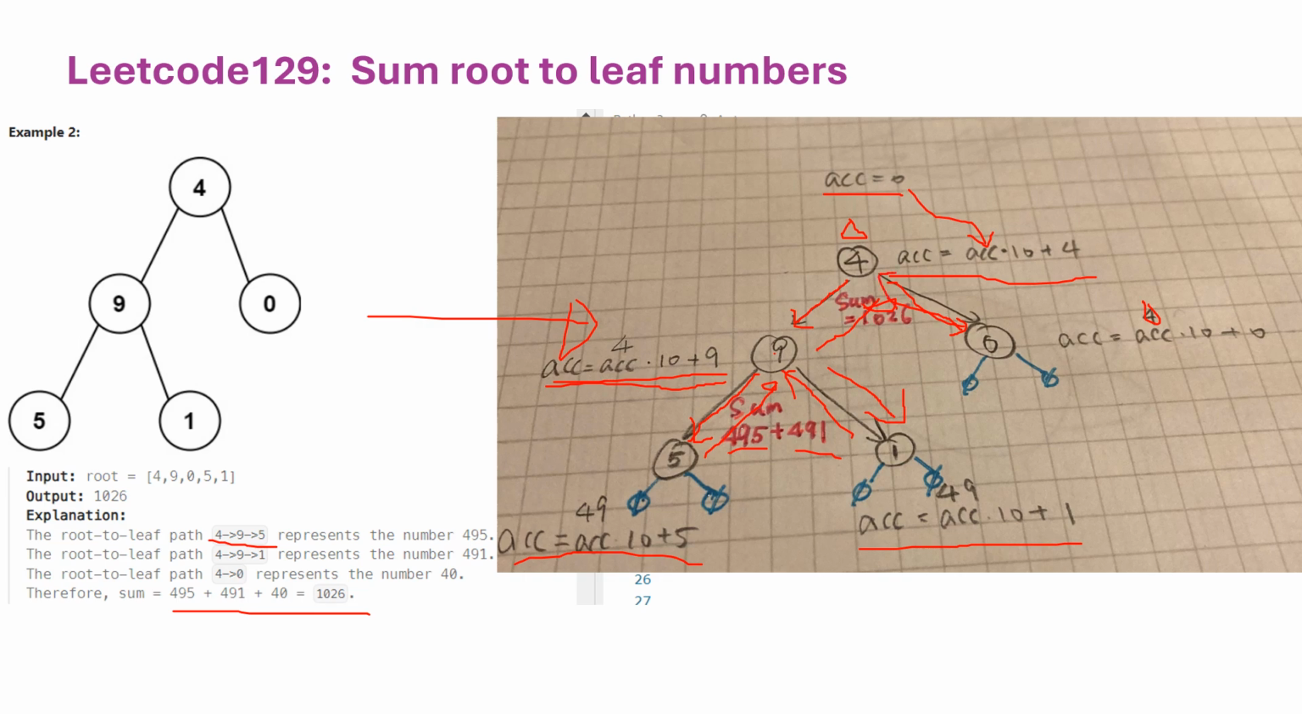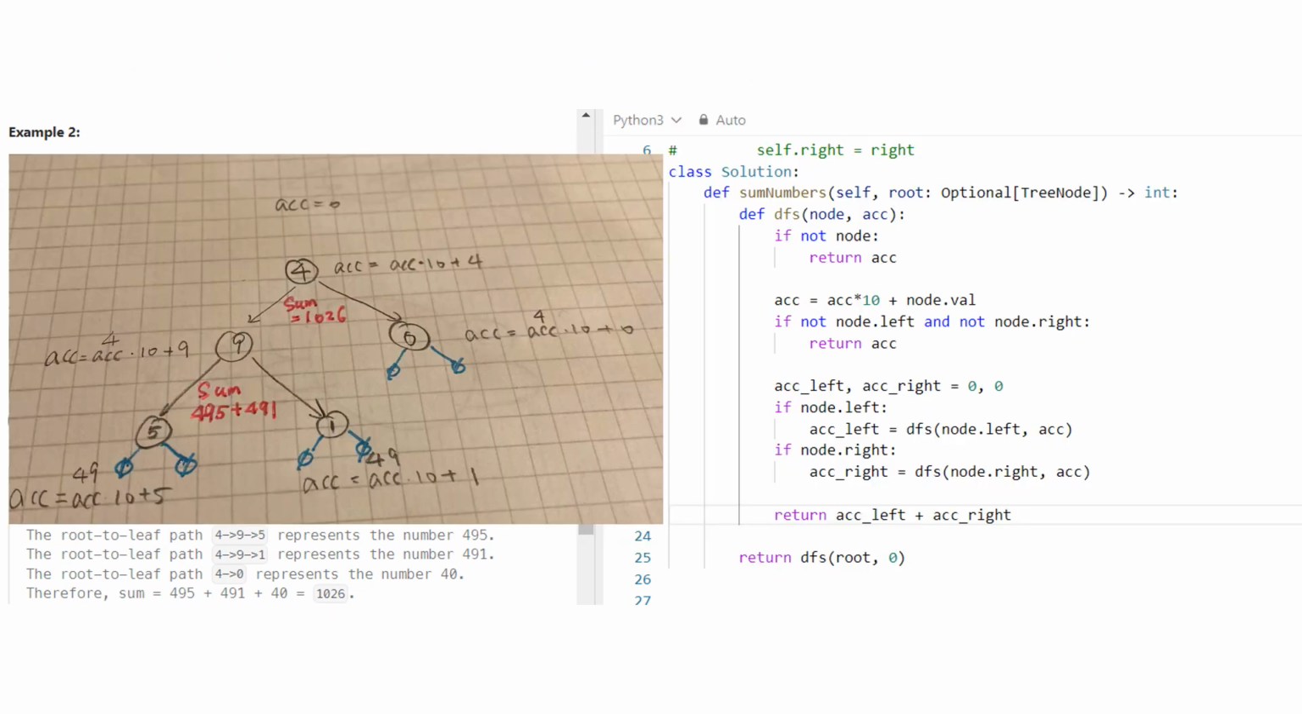Now we finish the exploration of 4, and we need to sum up the values from the left child and the right child after the recursion. So this is the final result, 102. This is basically the whole flow. Let's look at the implementation, how we're going to achieve this using the code. Okay, let's look at the implementation.